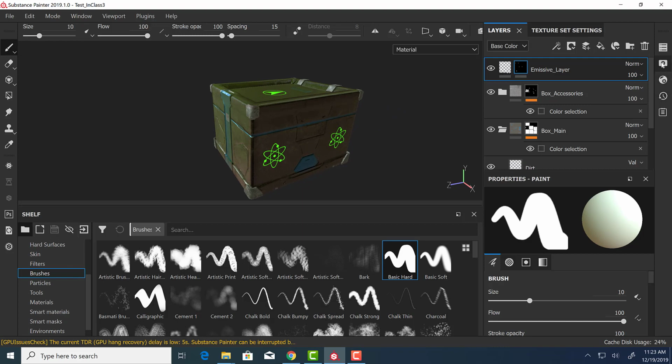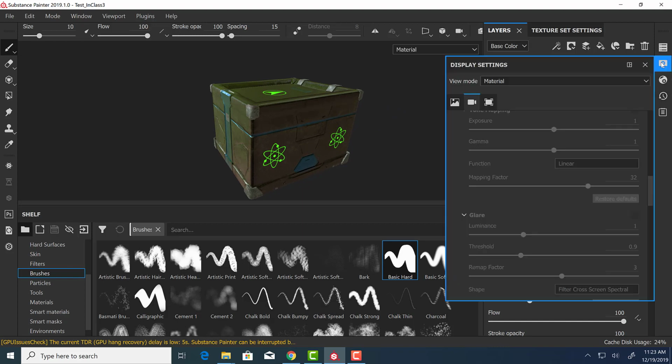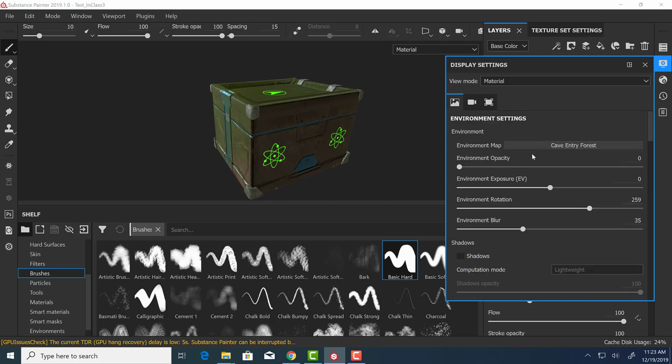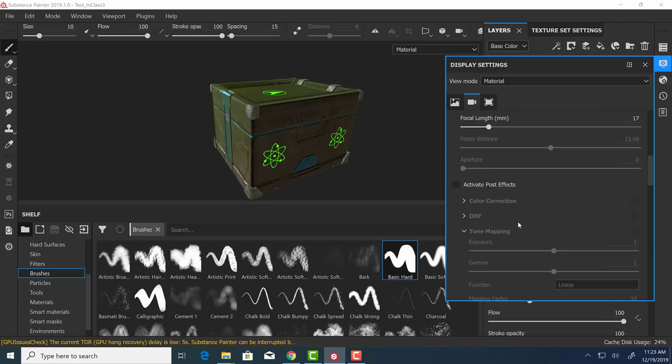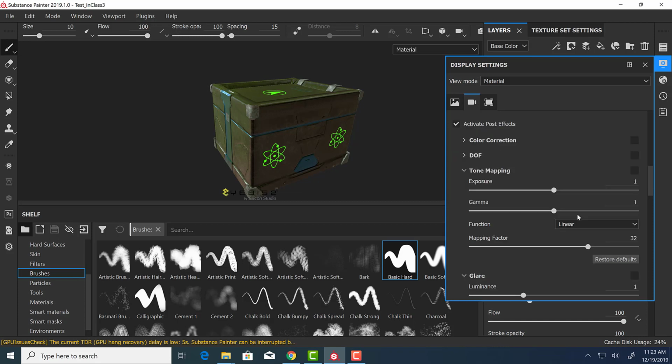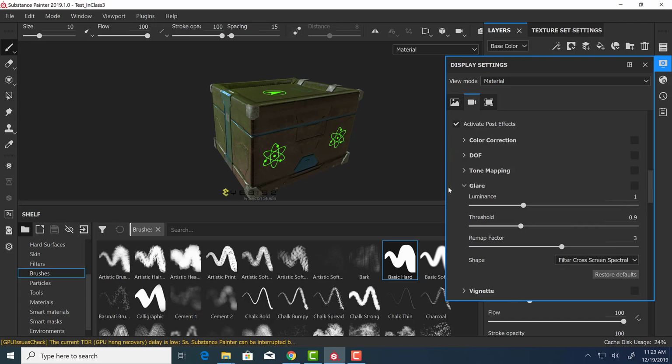And we can do that by going to our display settings here. So these are our display settings. And we're going to start under environment settings and scroll down, then we're in camera settings. And if we continue scrolling down, here's our activate post effects. So I'm going to click this. And let's scroll it up first. And so I'm going to go to glare. Glare is what I want to affect. So I want to check the little box next to glare.